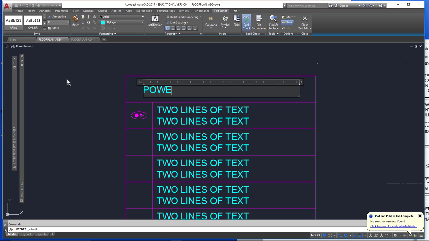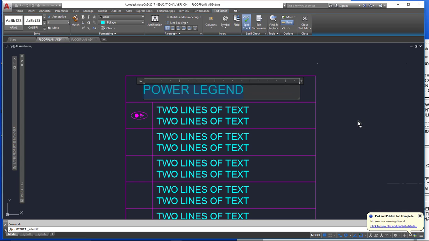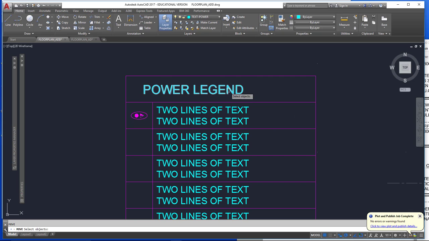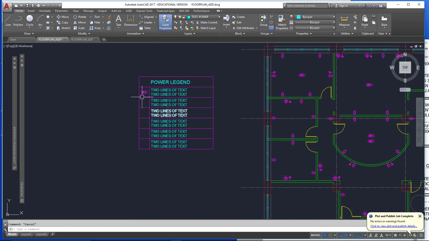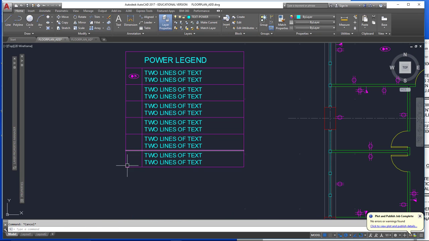I'll edit this and call this Power Legend, and maybe I'll make this a little bit bigger. I'll make it 12-inch high text. Might as well align it. Okay, Power Legend. Now it's just a matter of getting the blocks inside these openings, and then editing the text.